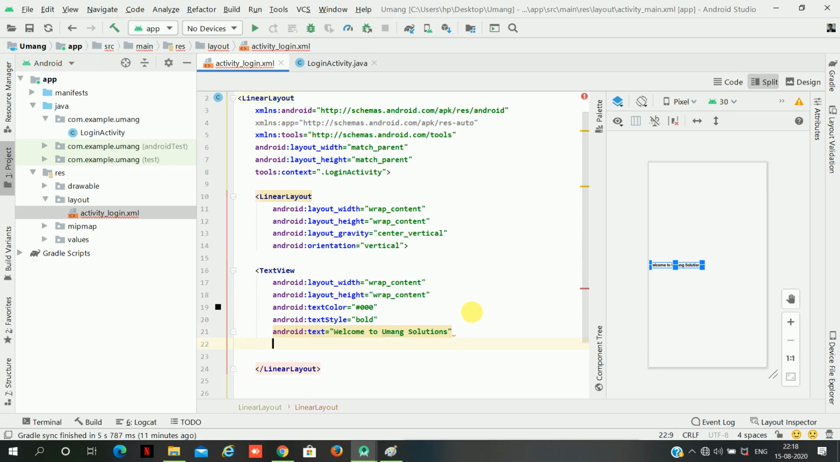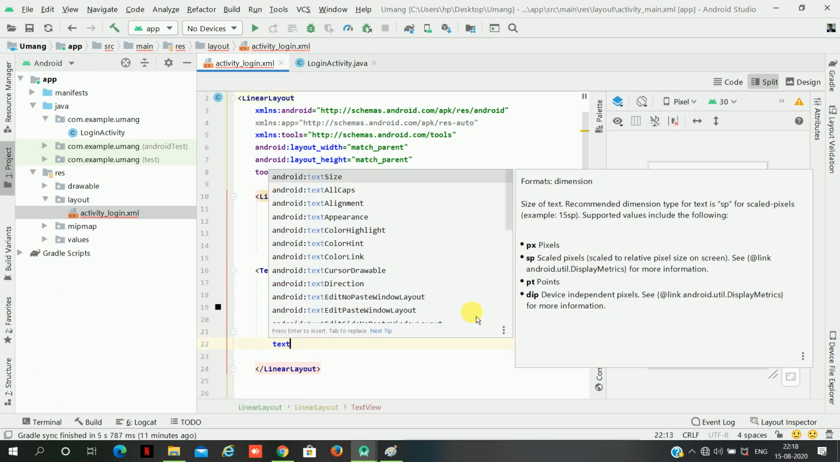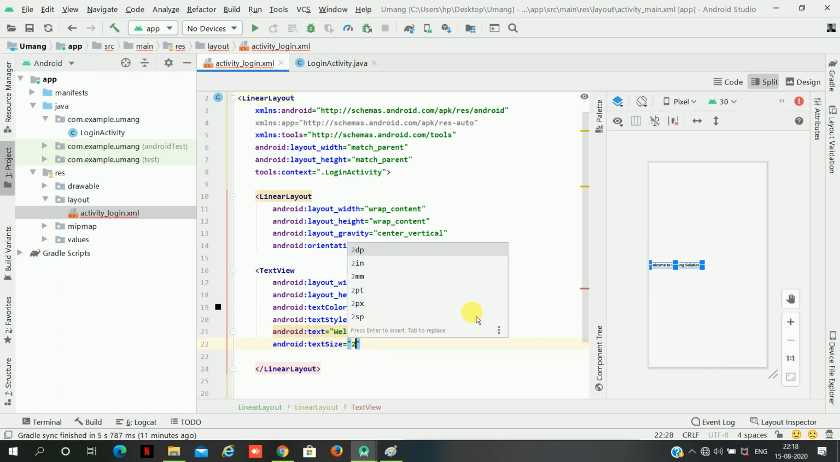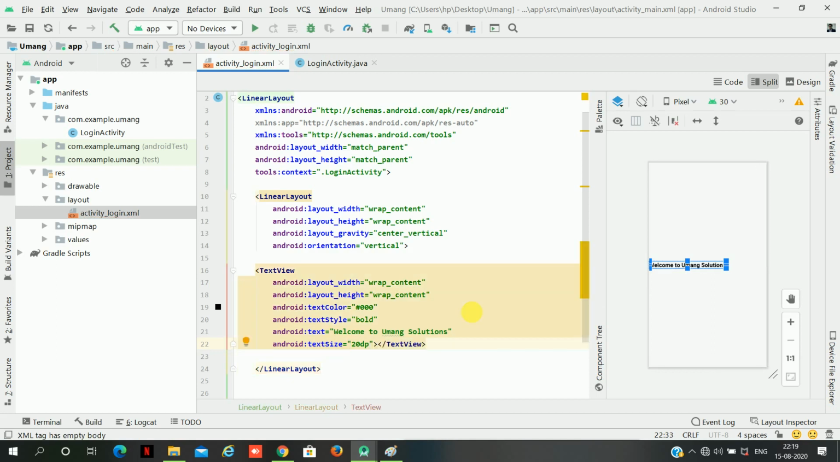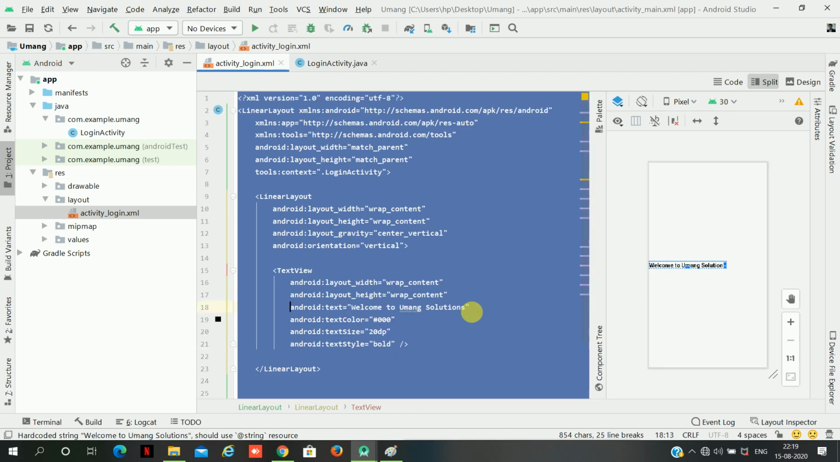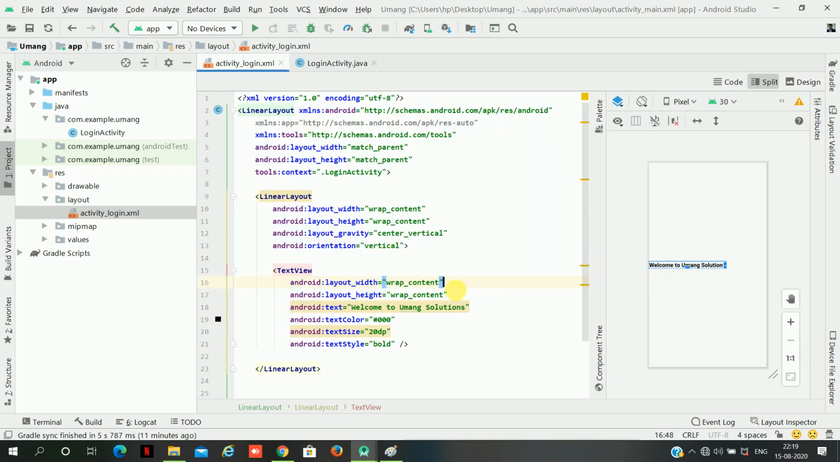Now the next thing, text size. I want to specify my text size. Suppose I am giving it as 20 dp. You can close your text view like this also, no problem. Okay, you can just close like this too. Now you can see I have specified the layout width, layout height, text, text color, text size and text style.